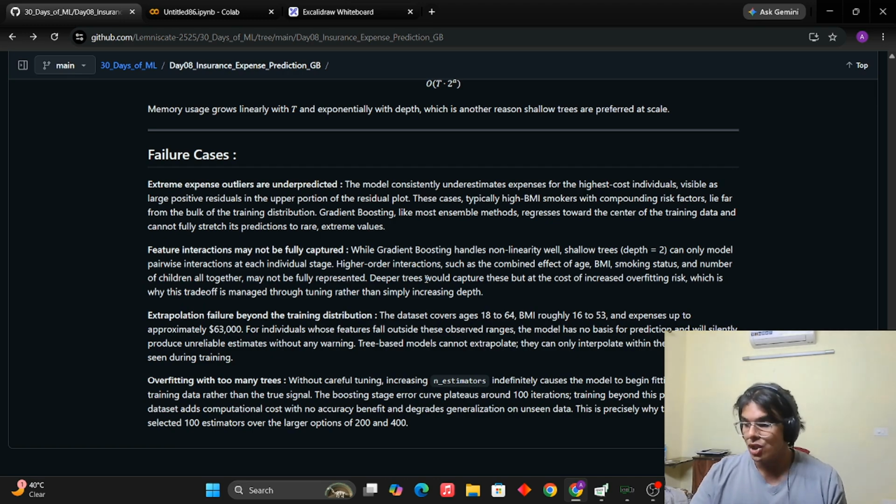Okay. We have got extrapolation failure. So this is pretty important. So if a new sample for a feature has a value which is outside the training range, the predictions will be unreliable. It is explained in the repo with an example. So, if a data set has ages between 18 and 64, but let's say that for some values, the age goes outside. For that, the model has no basis for prediction and it will basically produce very unreliable estimates and it will give no warning. Okay, so this is very important.